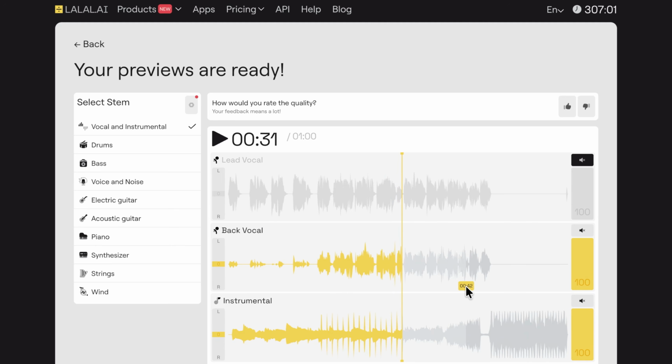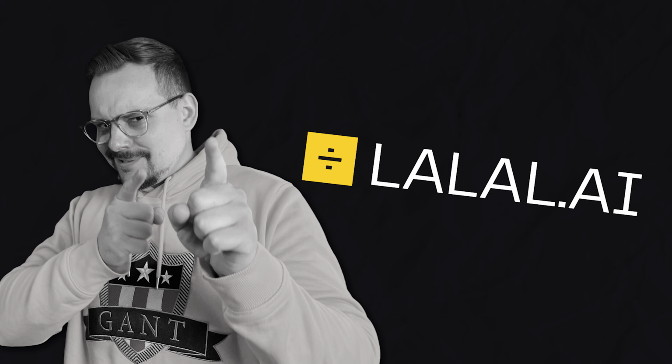Honestly, the tool recognized the two layers quite well. I did not hear obvious distortion in this test, so this could be useful for remixers, producers, and creators who need more control over finished songs.